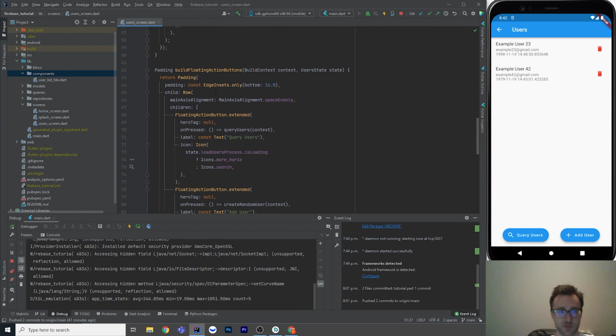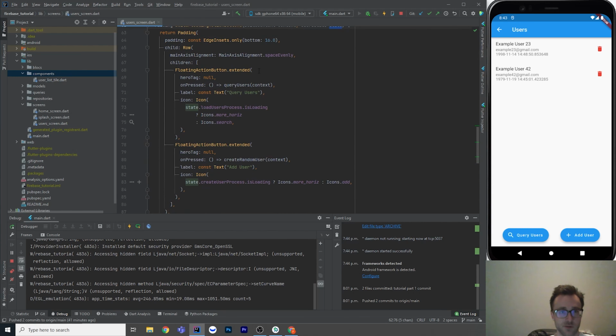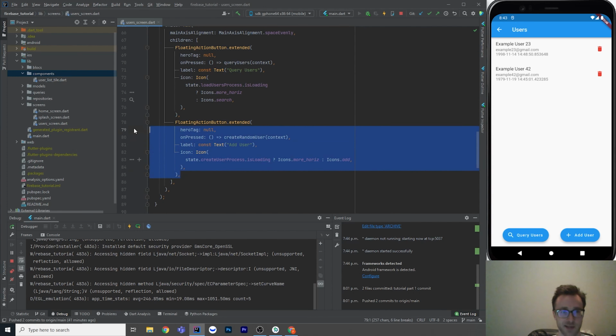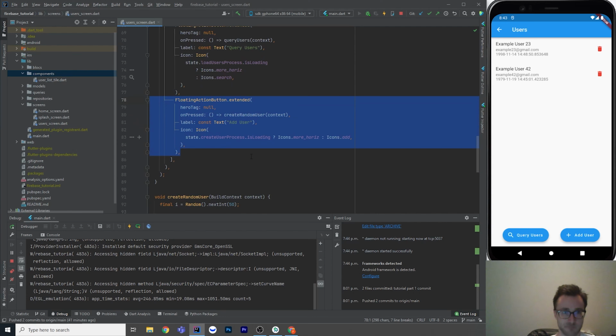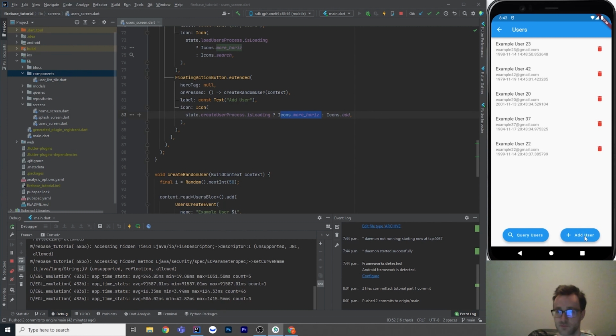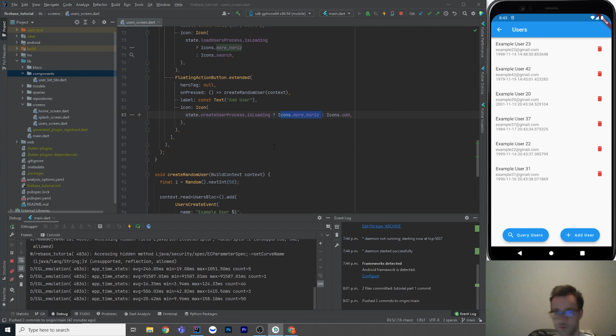Okay, let's look at the floating action buttons for the add user. We have floating action buttons, and they're actually in a row, and they need the current state. Here we have the query users button. It's going to be covered in the next tutorial, when we query and figure out how we can actually get users that satisfy a certain condition. So we're just going to skip to add user. Add user shows a more horizontal when it's loading, and otherwise it shows an Icons.add. Some users there. That looked a little weird, sorry.